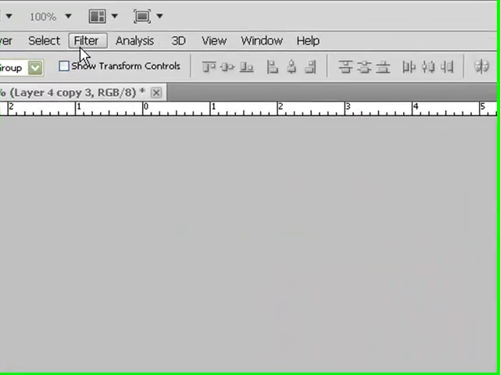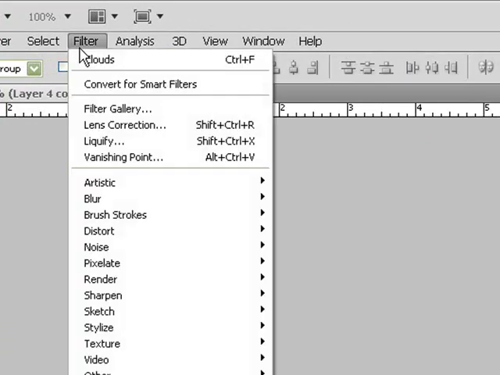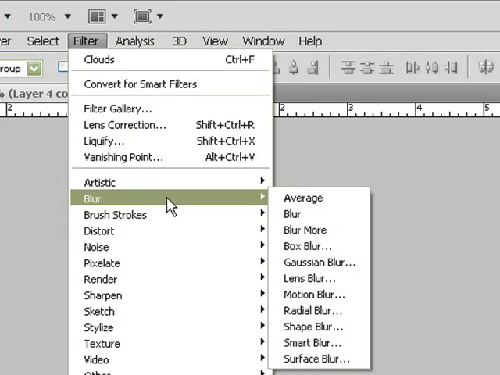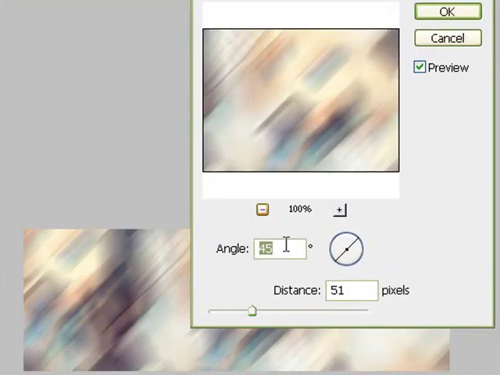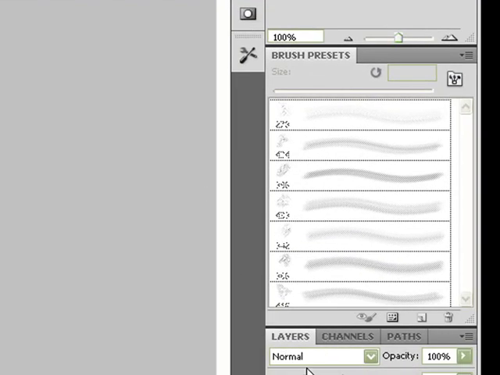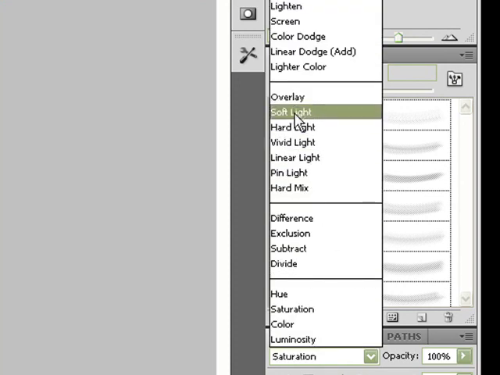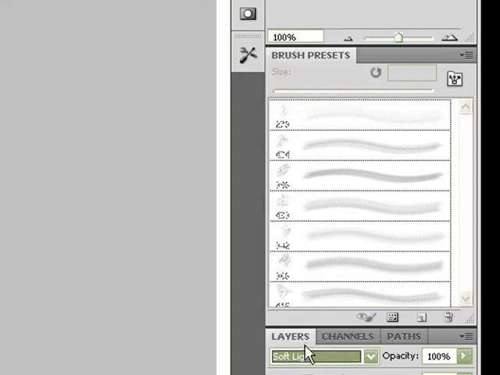Now after that we got that done, we want to go to our filter. We want to go to blur. We want to go to motion blur, and make sure the angle is 45 and the distance is 51. And just press OK. And now what we want to do is just overlay it. Whoops, soft light, my bad.